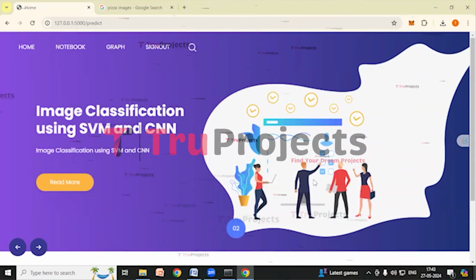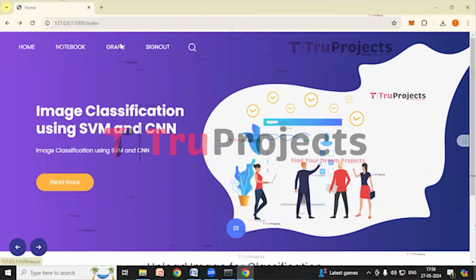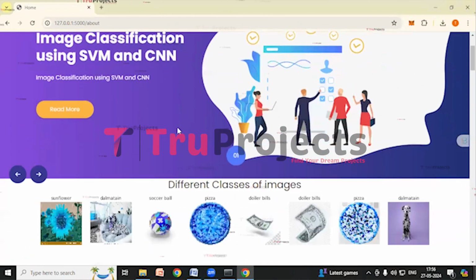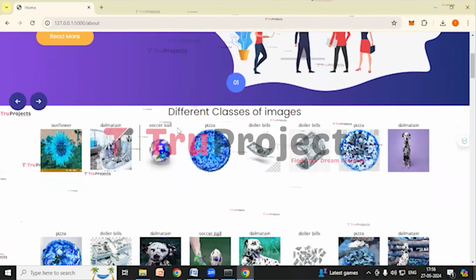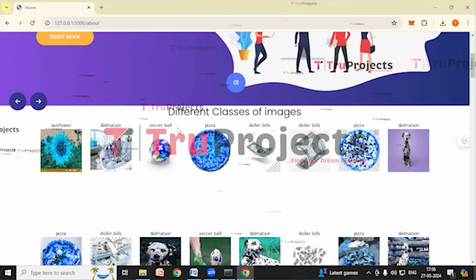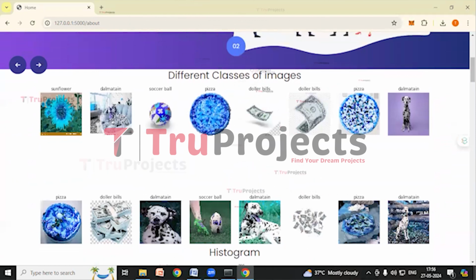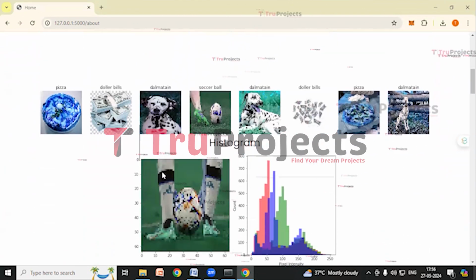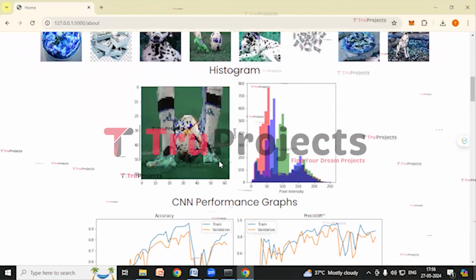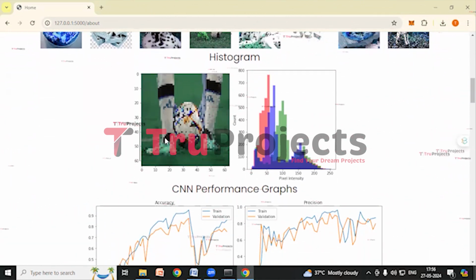Now we'll look at the graphs plotted. Here we can see a graph link, click on it. So here we can view all the visualizations made after performing different pre-processing steps like converting the color spaces and normalizing the images. So these are the sample images. These are different classes I have, and this is histogram of pixel intensity of this image.